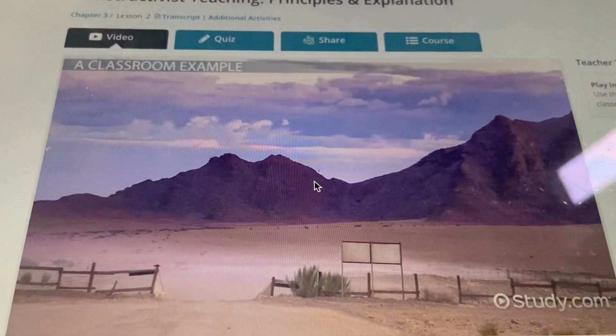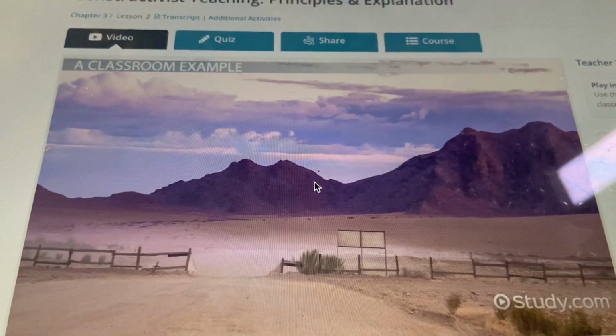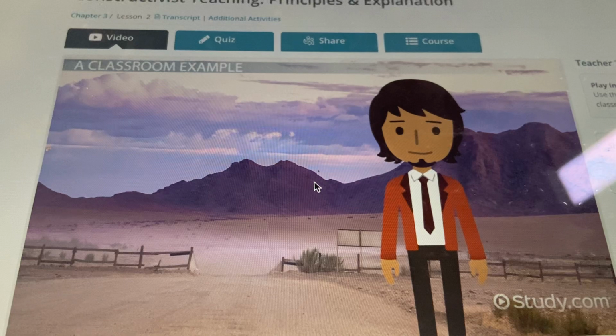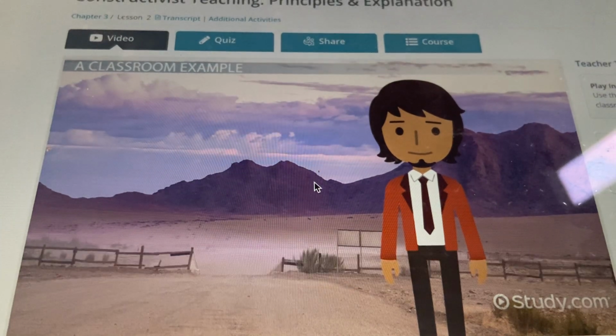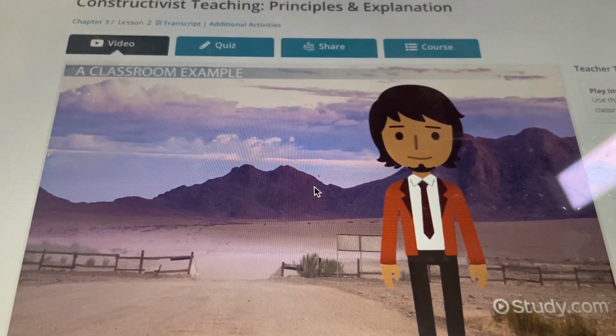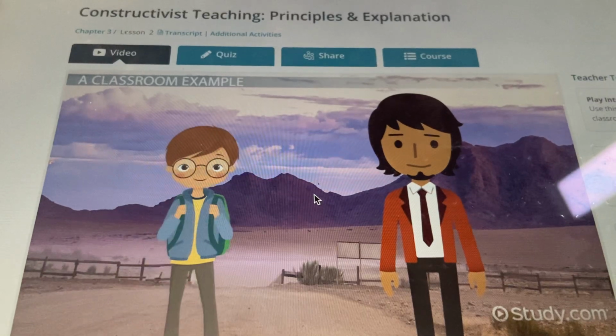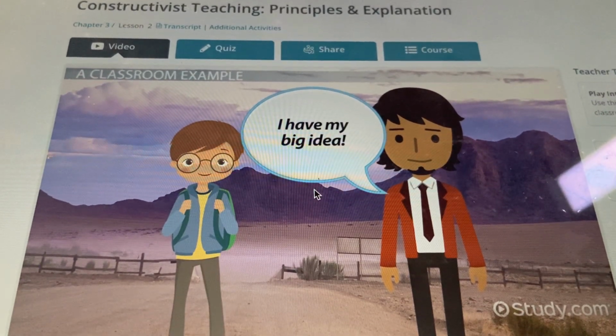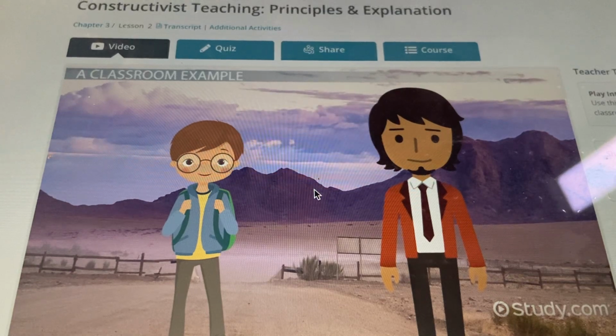So, how can Malik apply these principles? Let's take a look at something that Malik wants to teach his students. He wants to teach them about the Dust Bowl in the United States during the 1930s and how it impacted the lives of ordinary Americans. Malik will want to start with his big idea, learning how the Dust Bowl impacted the lives of ordinary Americans.